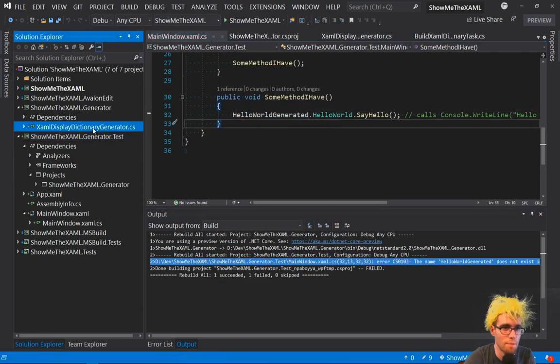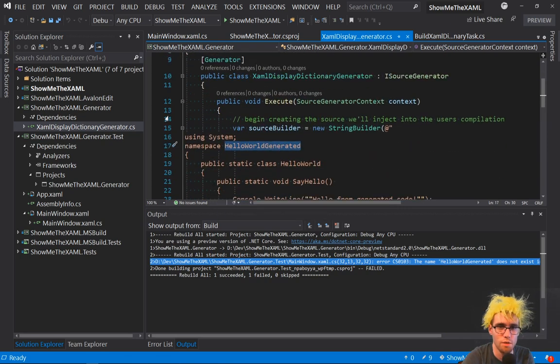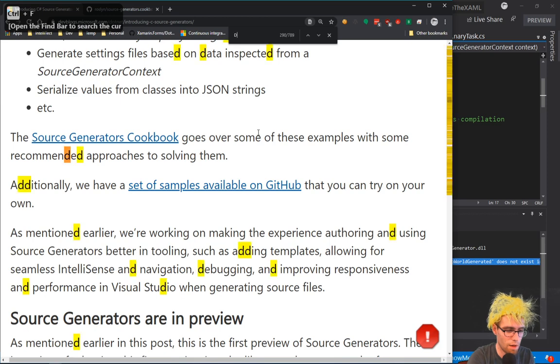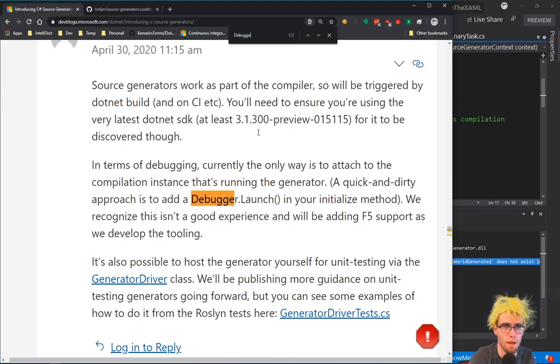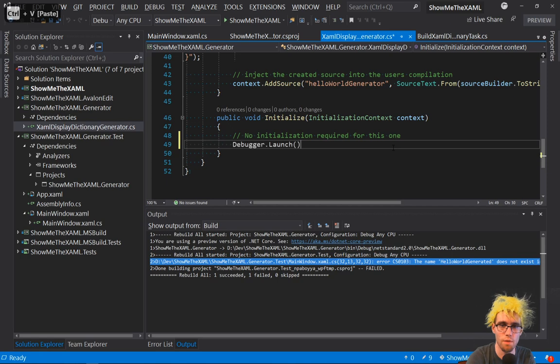Still very unhappy with this, despite the fact that this is clearly what it is doing. Now, how does one debug this? I think there was a line in here about putting in a debugger break. In terms of debugging, the only way is to attach a compilation that's running the generator. A quick and dirty approach is to add debugger launch in your initialize method. Well, yes, I understand it's not an ideal situation. This is a preview. I'm okay with this.